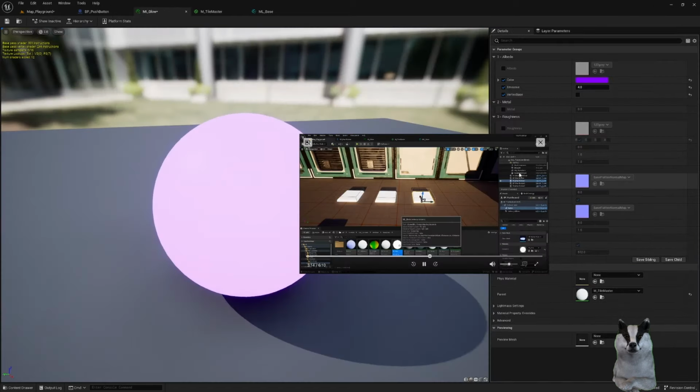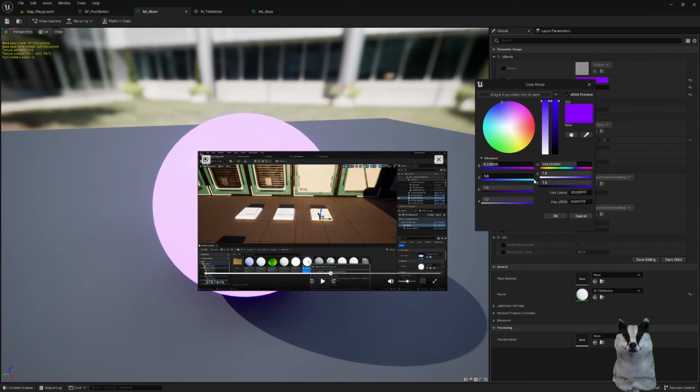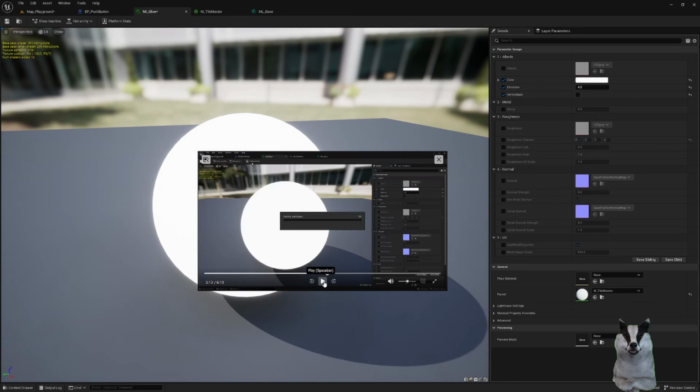I can right click and I can duplicate this one. Bun has arrived. I'm about to be distracted.